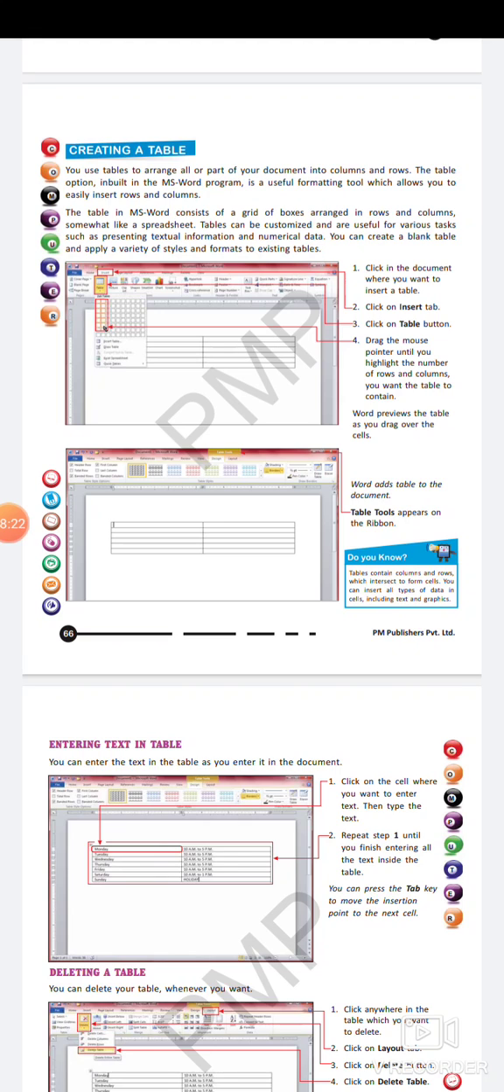Okay, now how will we enter the text in the table? So once we have chosen the table, how can we write inside that particular box or cell? This we will study. Now you can enter the text in the table as you enter it in the document.